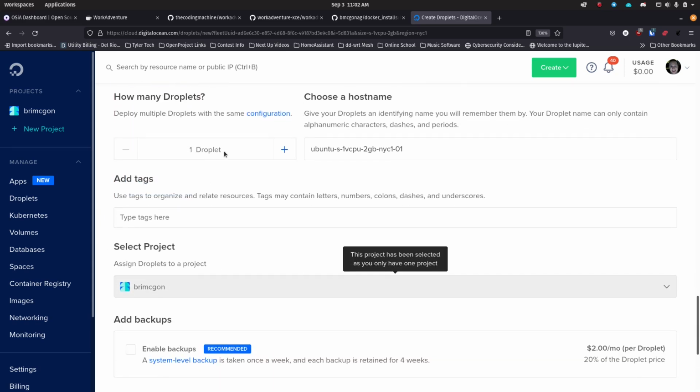And then I just need one droplet. I'm not going to do any kind of clustering or anything like that. And then I'm going to give it a domain name, or the host name for the domain name that I want to use for my server.